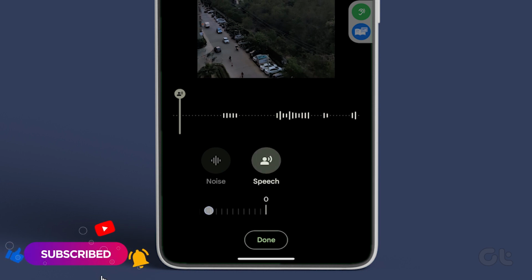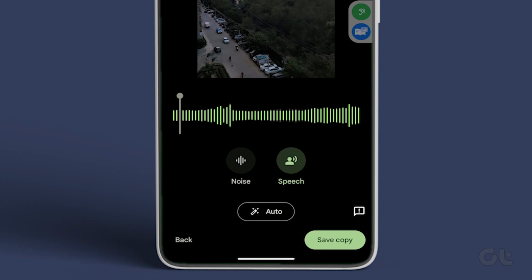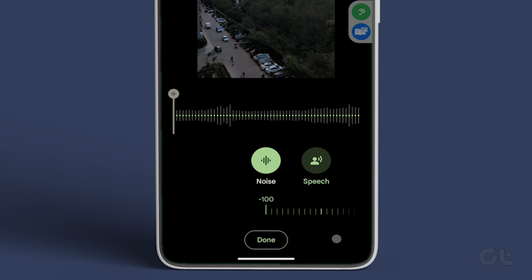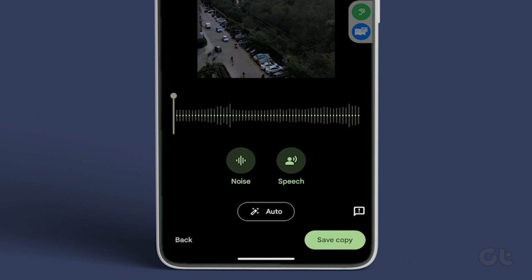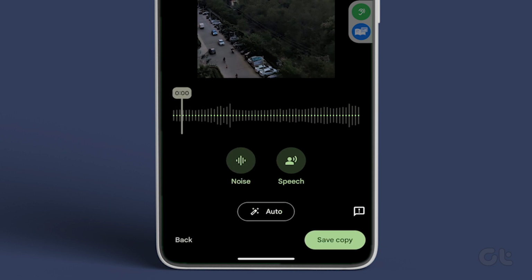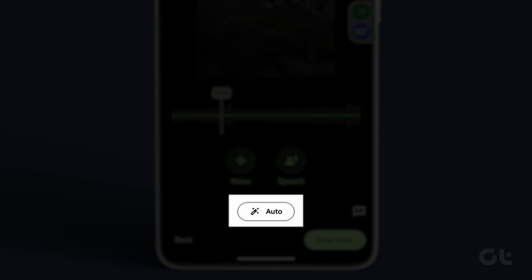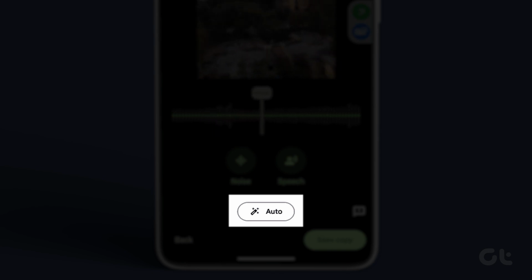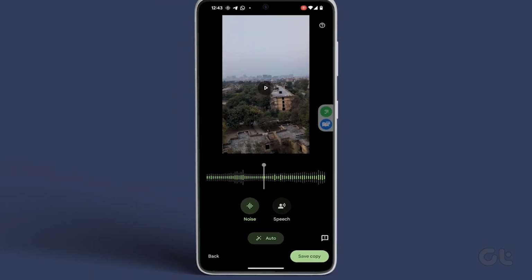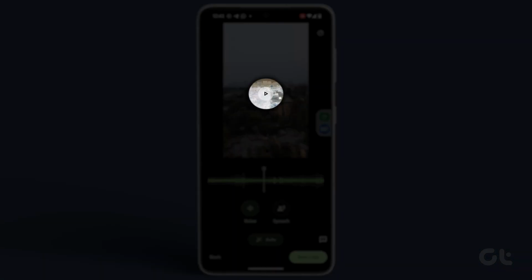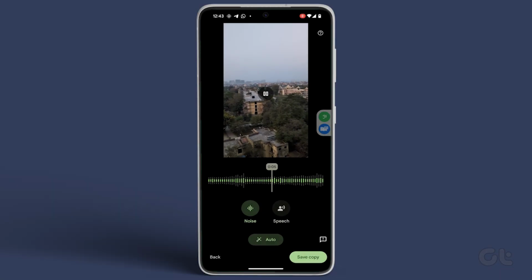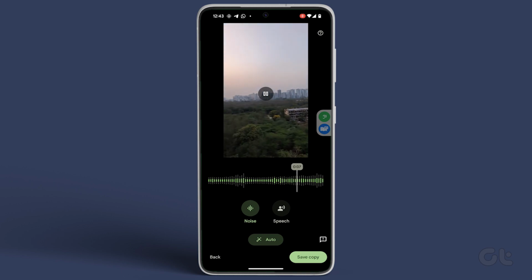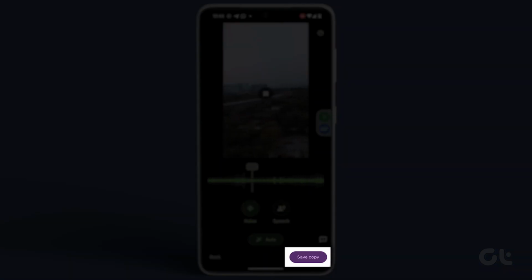Following this, select the type of sound you wish to remove or adjust, and manipulate the slider to decrease its levels. Alternatively, you have the option to tap on Auto to allow the AI to handle the task for you. Once completed, tap on the Play button to assess the difference. If everything appears satisfactory, proceed to click on Save Copy.